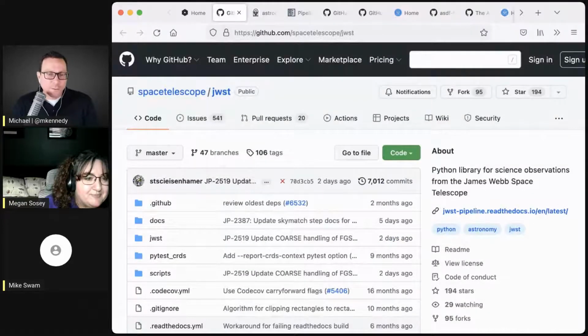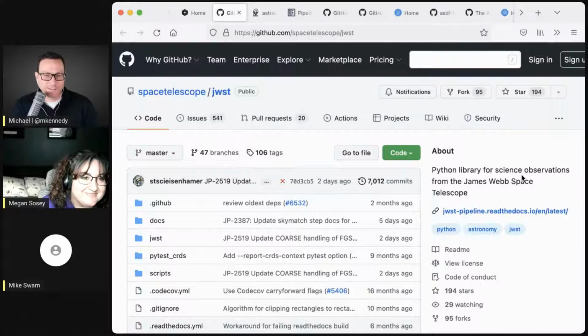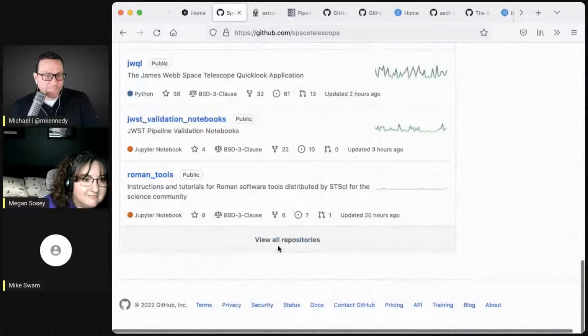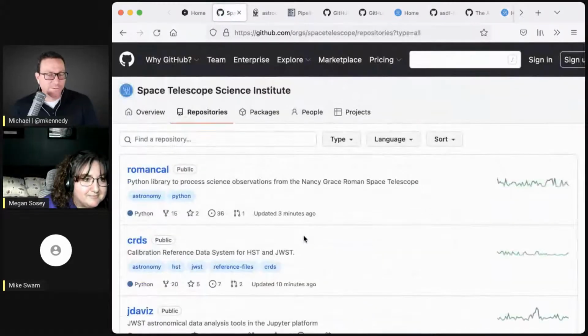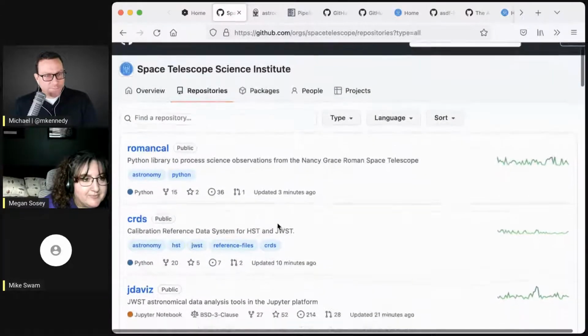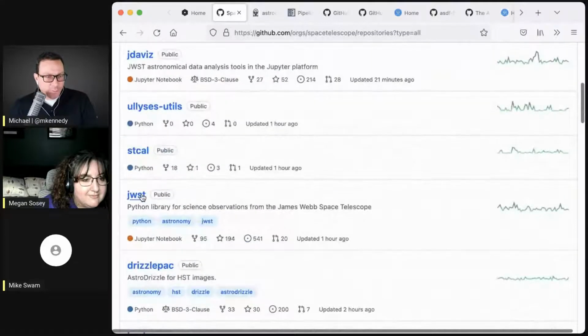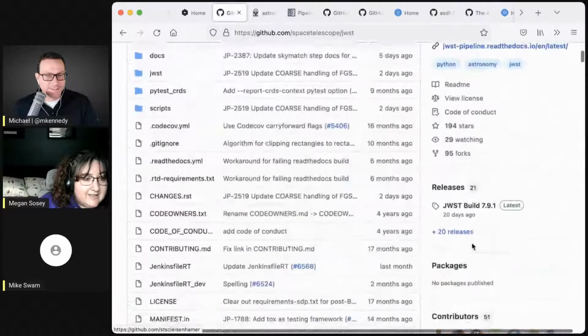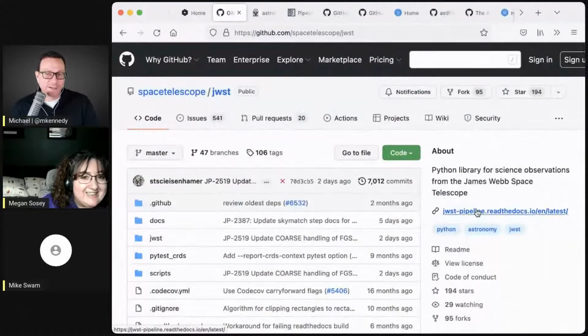Yeah. So one of the things that got my attention, besides someone sending me a message saying, hey, you should talk to the JWST folks, is that over on GitHub you have the Space Telescope Science Institute, where you've got all kinds of various things that people can go play with, right? Maybe tell us a bit about some of the highlights over there. The one that I ran across is just JWST. Which describes itself as the Python library for science observations from the JWST.